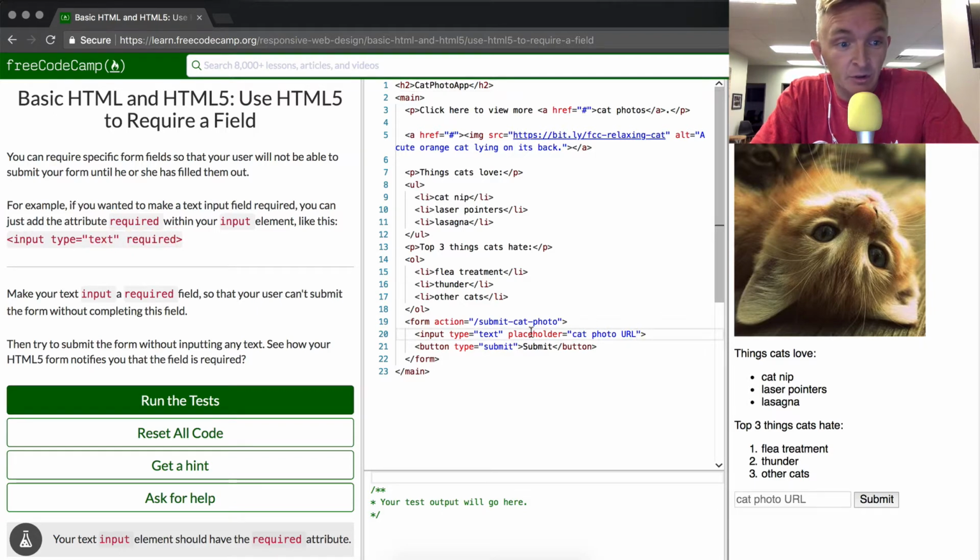And this is what the input looks like here. So basically, this one's just saying make your text input a required field so that the user can't submit the form without completing it. Then try to submit the form without inputting any text.